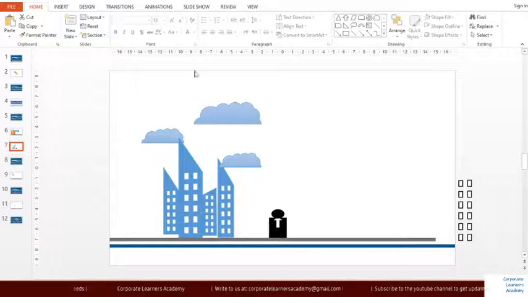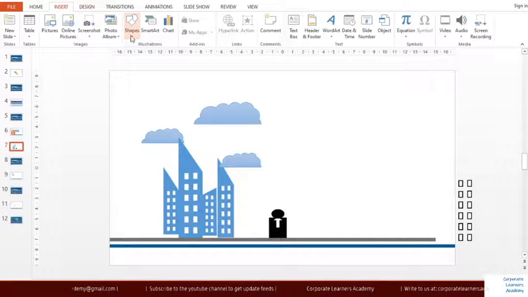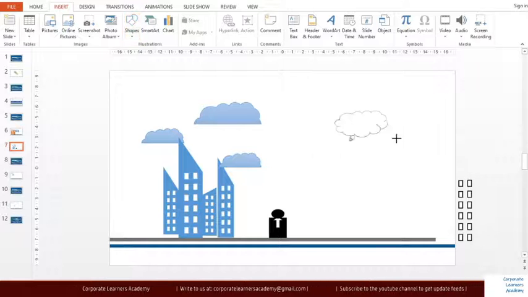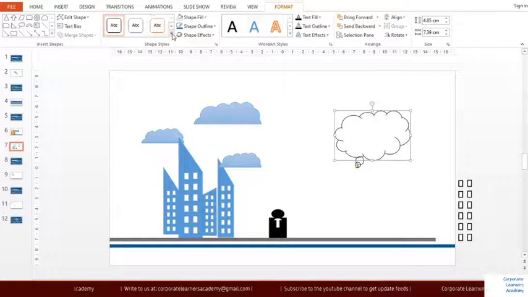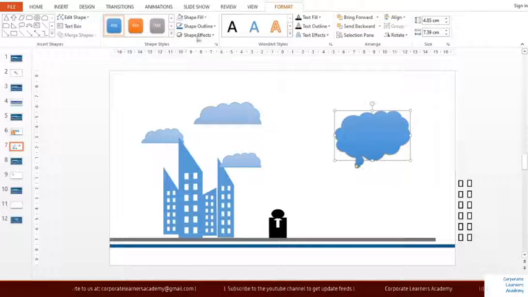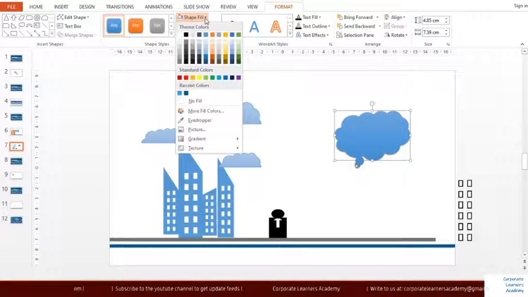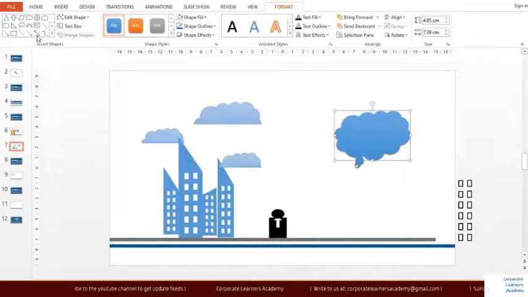If you see here, these all are created using custom shapes. Let's take this example of the cloud. How did we create it? I go to insert, I go to shapes. There are a lot of shapes available here. There are some which are callouts. I take this cloud callout, draw it, give it a specific formatting, the border and whatever shades I want.